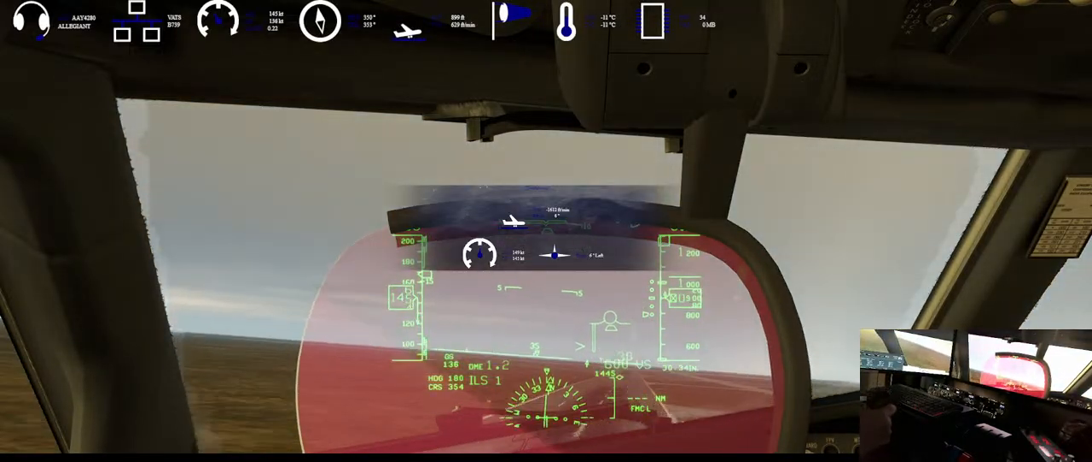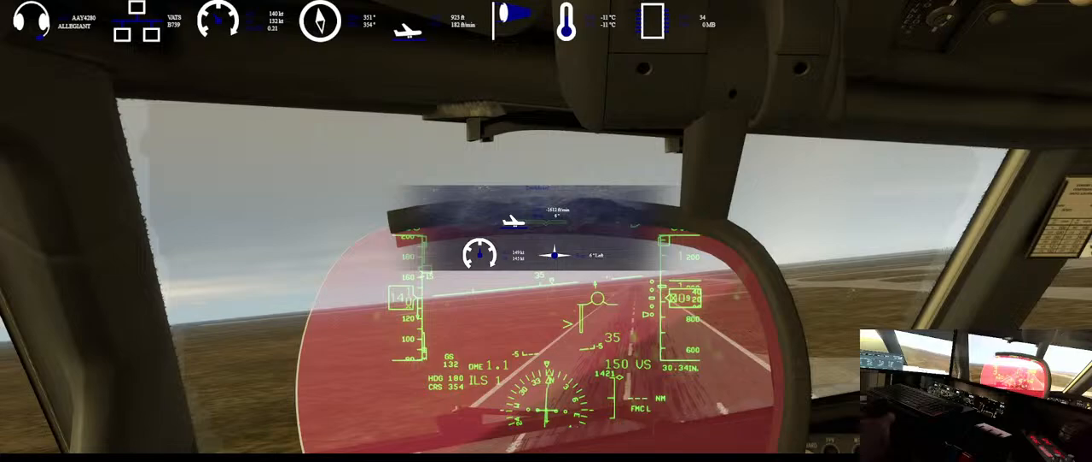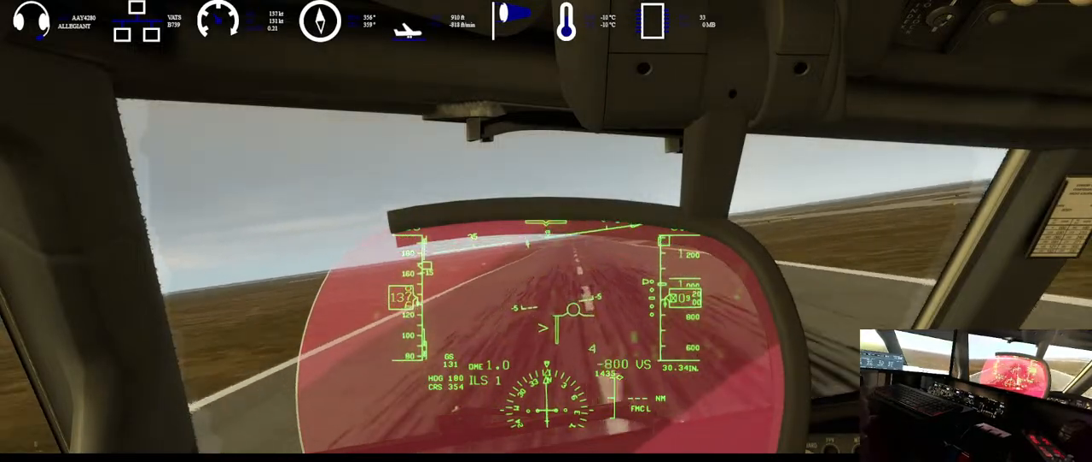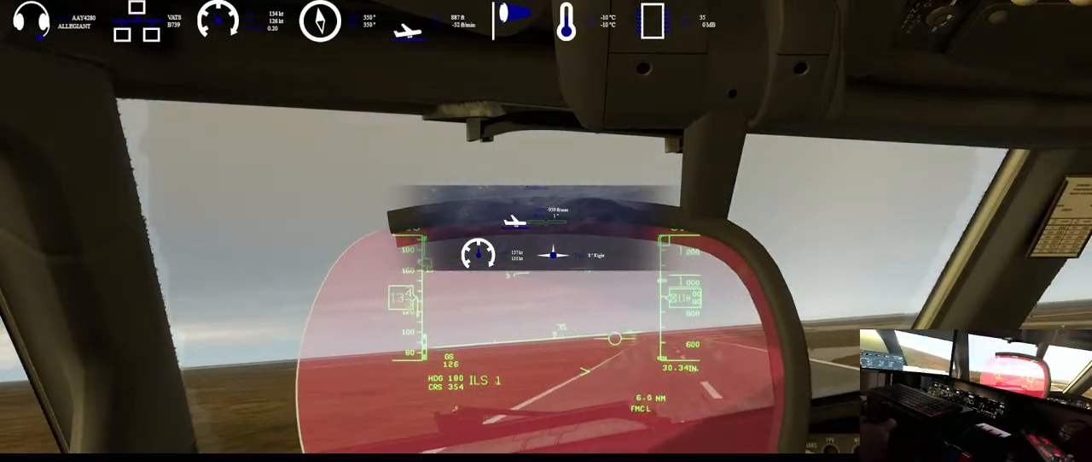Diamond Tree 71 Bravo, Charlie, traffic on a 1 mile final, extend downwind. Extending downwind, Diamond Tree 71 Bravo, Charlie.